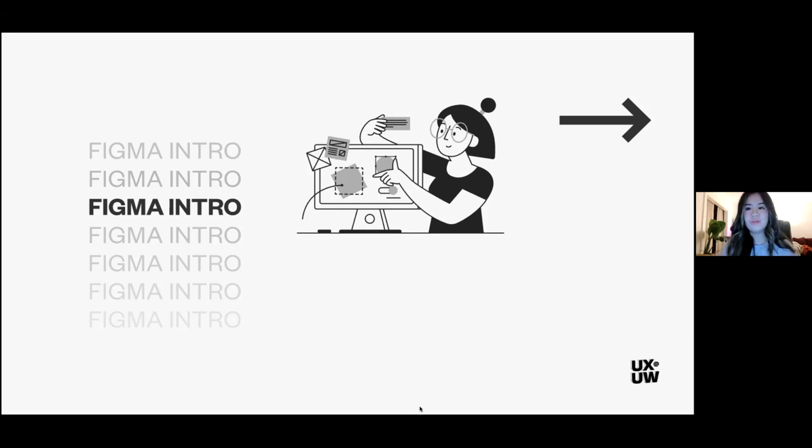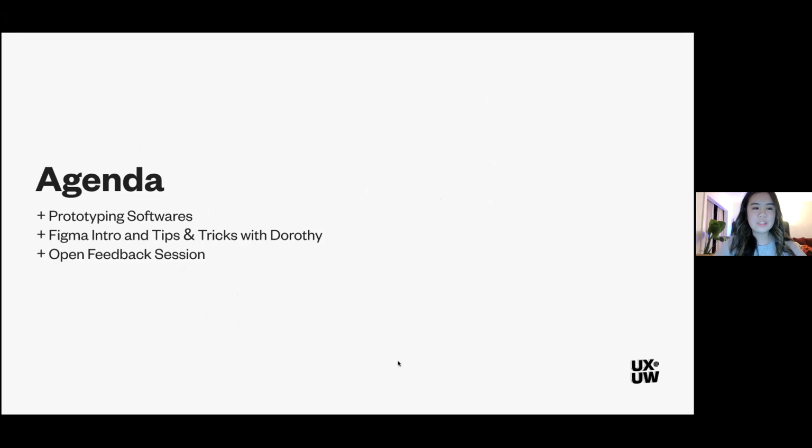Today we're going to do a Figma intro, and at the end we're going to have a tutorial by a guest speaker who we'll introduce later on. But for today, we're just going to get started introducing some of the software that is commonly used in industry for UX and UI designers. We're going to be doing that Figma intro, with tips and tricks, with a product designer here, Dorothy Kim.